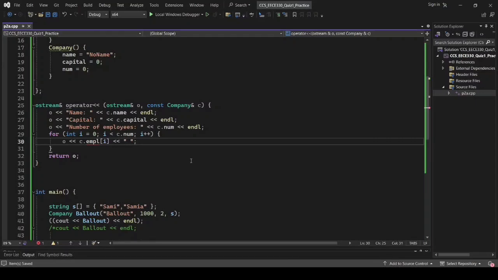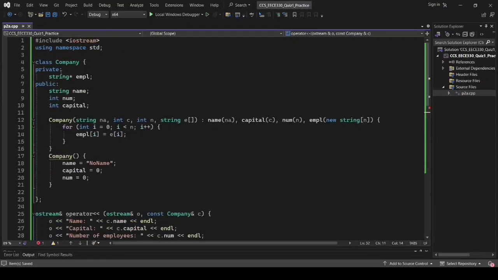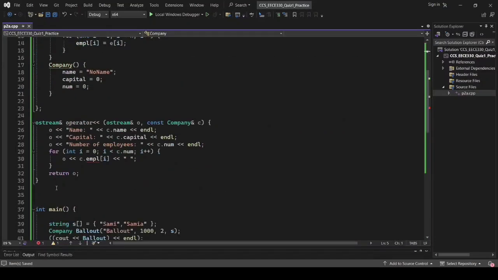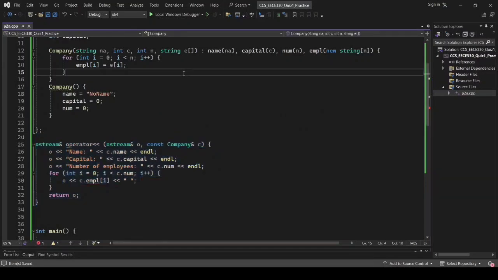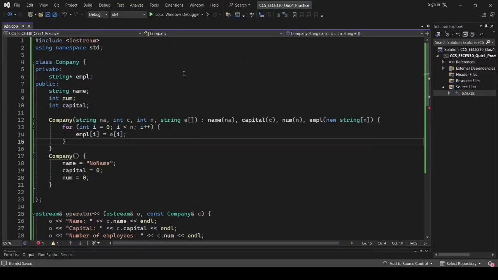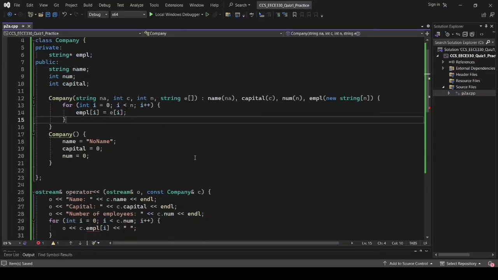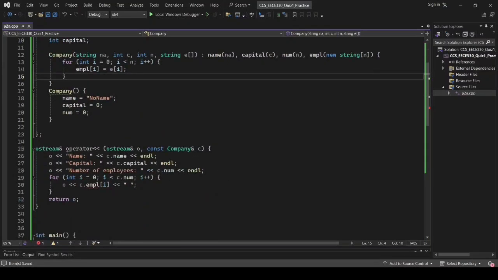You might notice the red squiggly line under EMPL, which signifies that there's an error of some sort. Hovering over EMPL shows us that the error is that the member company EMPL declared at line 6 is inaccessible. What does that mean? So this member variable is inaccessible. You might see the issue right away that EMPL is private, and this function is defined outside the class company, so it doesn't have access to the private member variables of company. So how do we get around this?